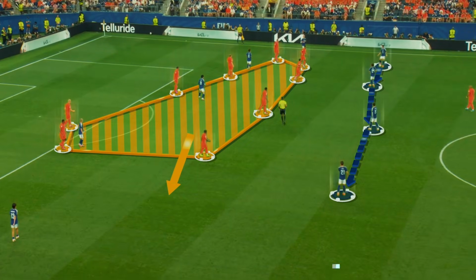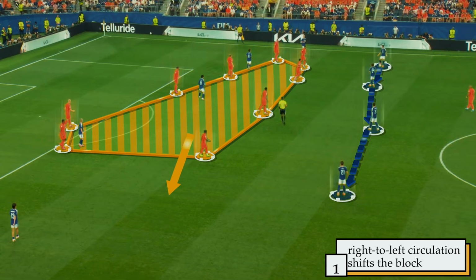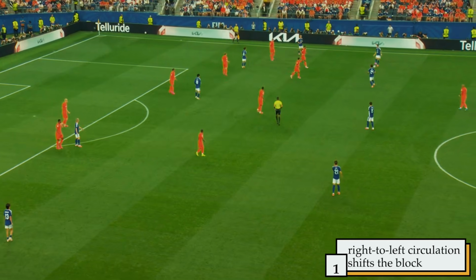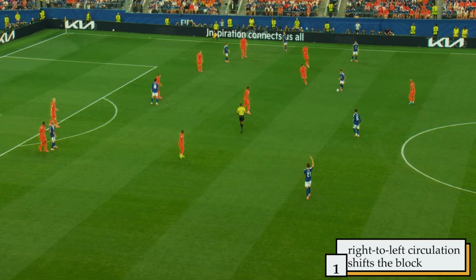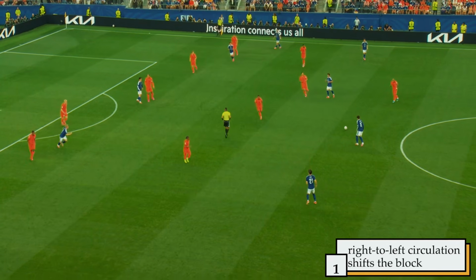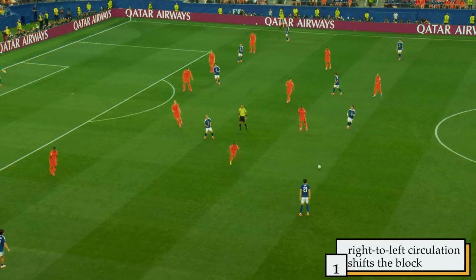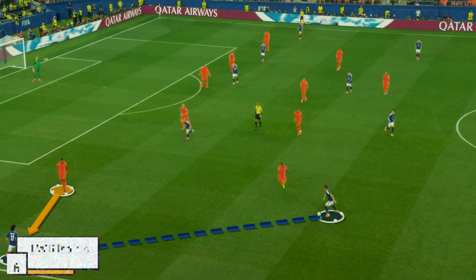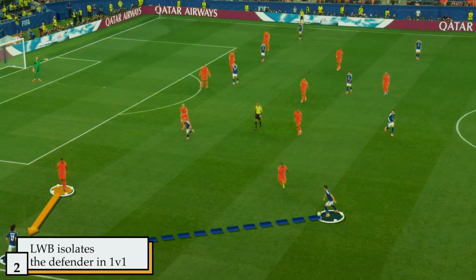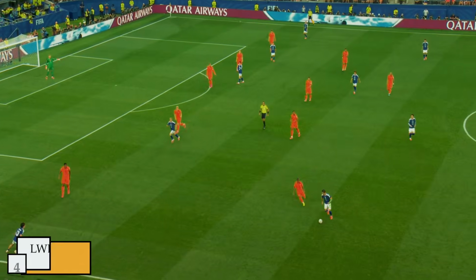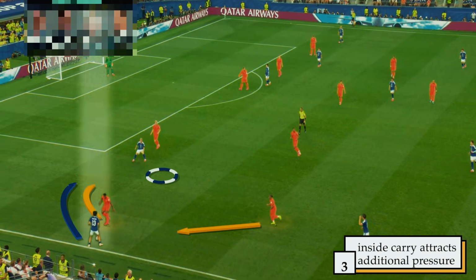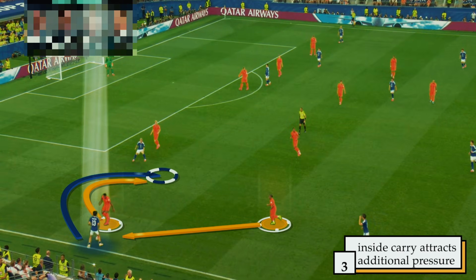This sequence begins with the opposition block positioned toward the right side of the pitch. To shift the defensive structure, the attacking team circulates the ball from right to left through a series of short passes, gradually playing the block across. The ball is eventually delivered to the left wing back near the touchline, creating a 1v1 situation against the defender.